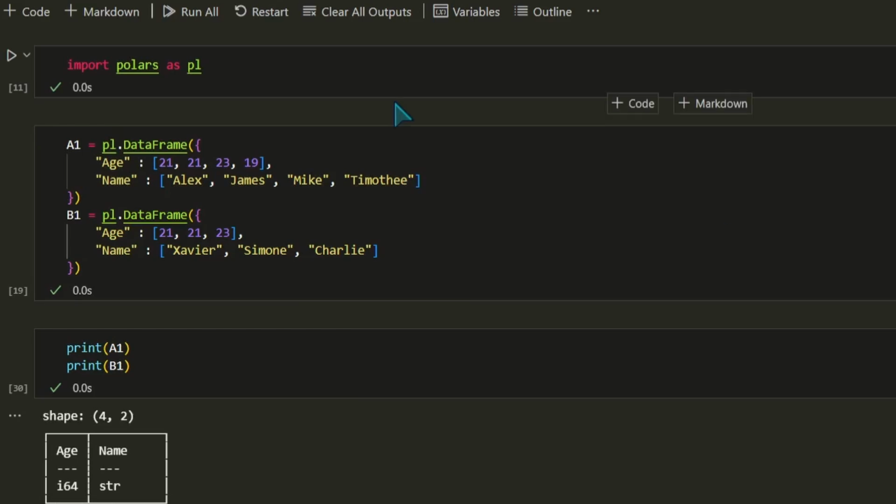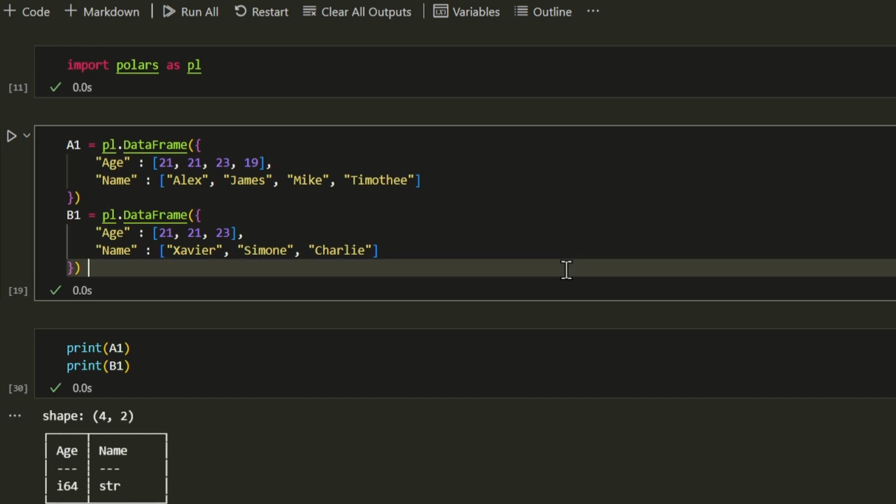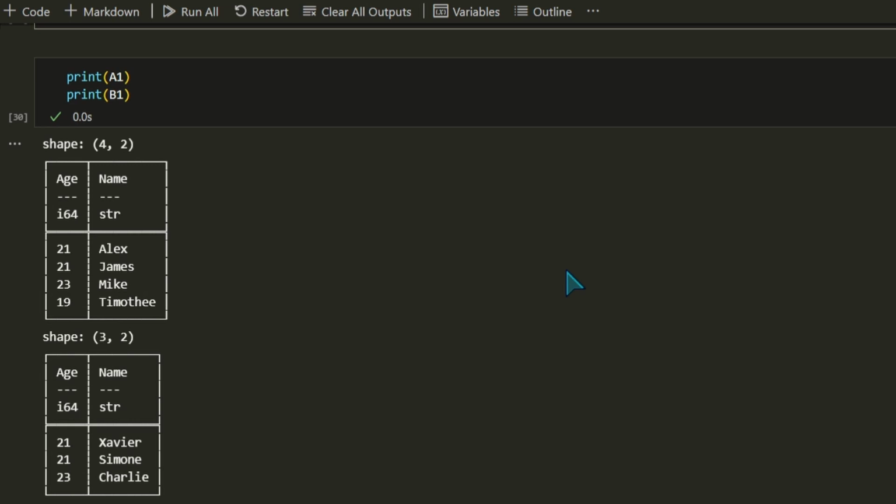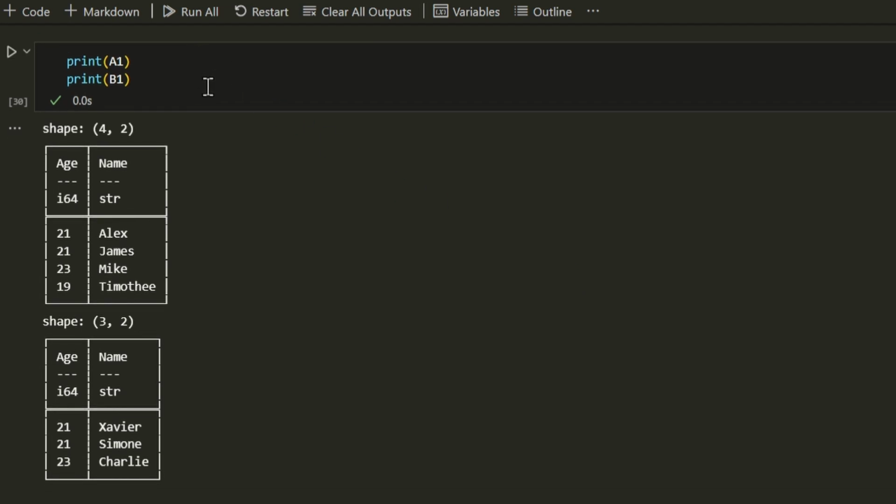This one's a really quick video on concatenating data frames in polars. Concatenation means just stacking two data frames vertically, horizontally, or diagonally. It's similar to the VStack and HStack in NumPy.